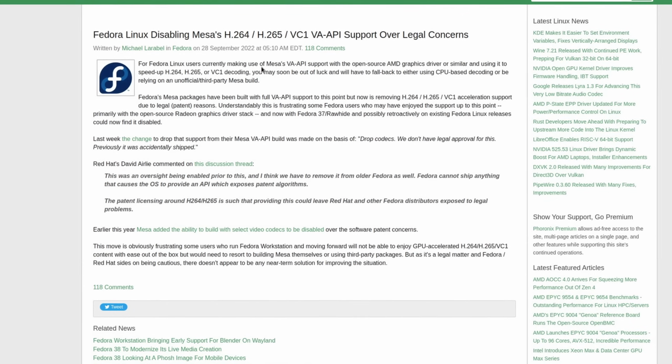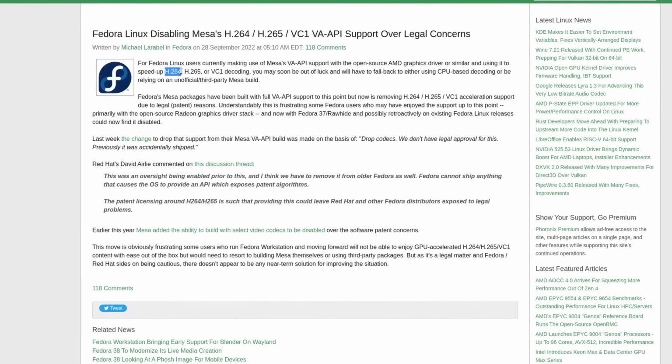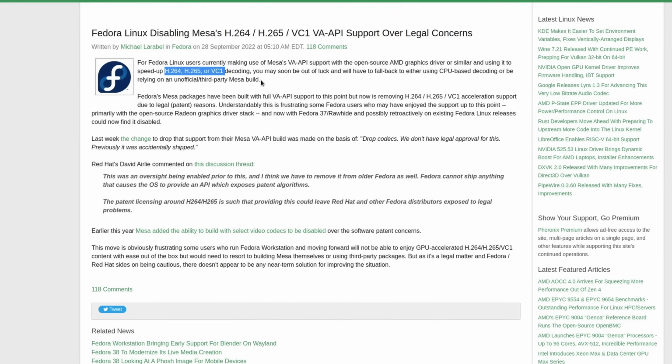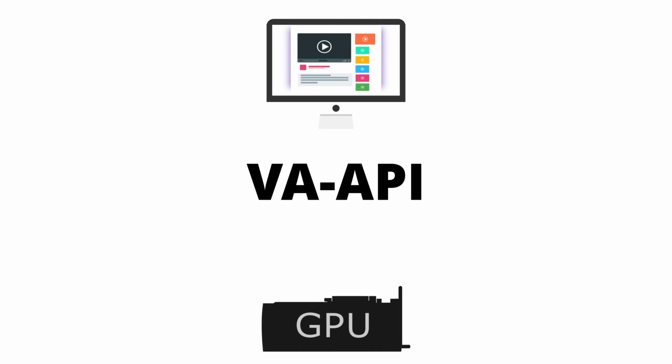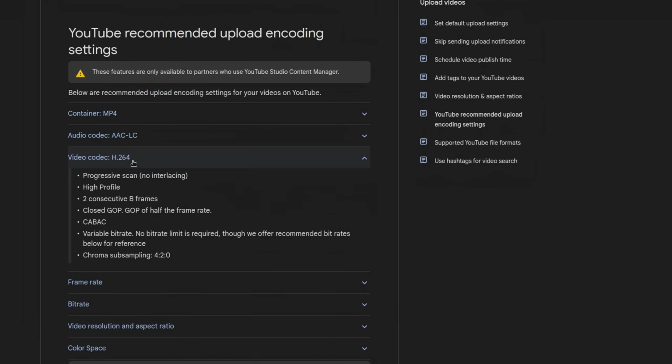But that's where I will not leave it, because we're not quite done yet. There is one major problem, and it probably is going to affect older versions of Fedora as well. Fedora has officially removed the VA-API hardware acceleration for H.264, H.265 and VC1 videos. What is VA-API, you might ask? Well, VA-API is an API which allows the operating system to basically tell the graphics card that it should use hardware acceleration for videos. And H.264 in particular is still the default on the web.